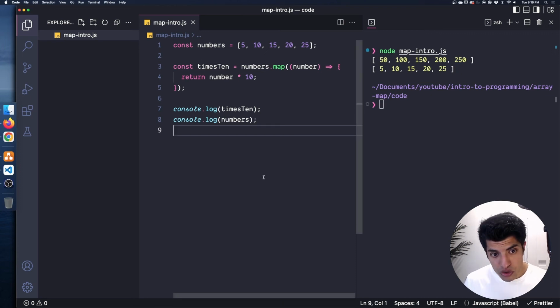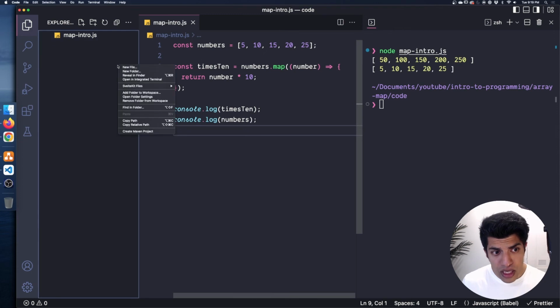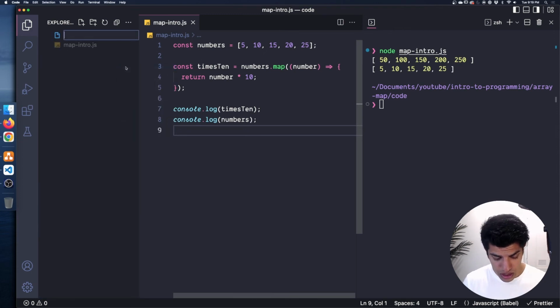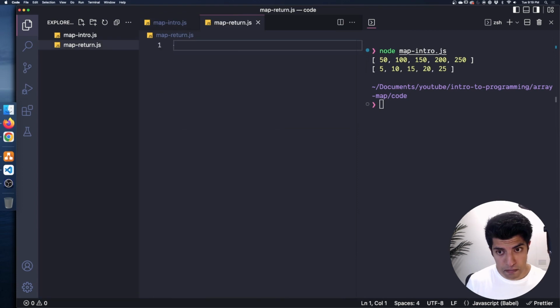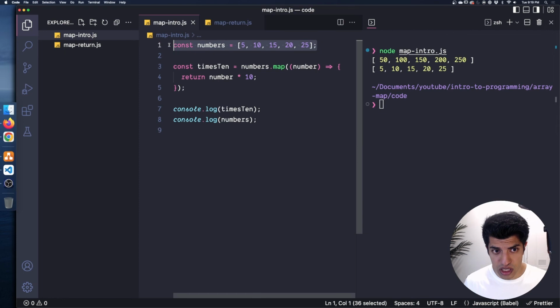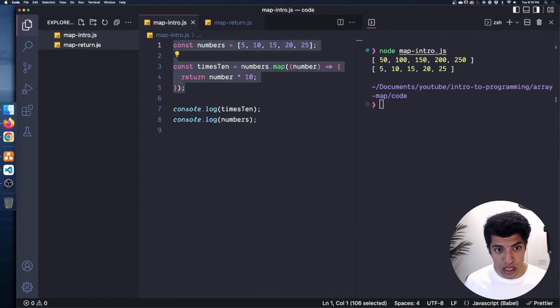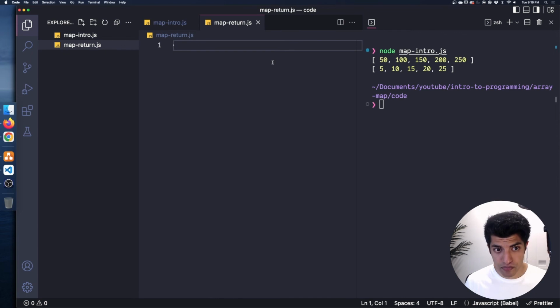Now, I want to show you one of the common mistakes that happens when you start using map. This still happens to me because I always forget to do this once in a while, but I've hammered it into my brain so many times that I want to share it with you. I'm going to create another file to demo this. I'm going to call this map return.js. I'm just going to copy this array here just so that we have the same array. In fact, I'm actually going to copy all of this code. I'm going to put it in here.